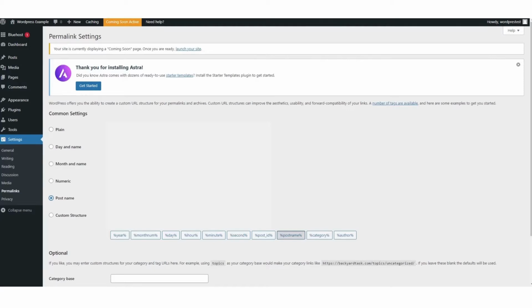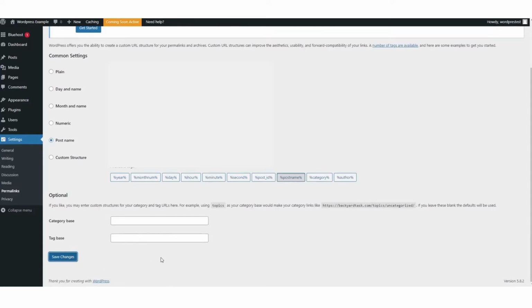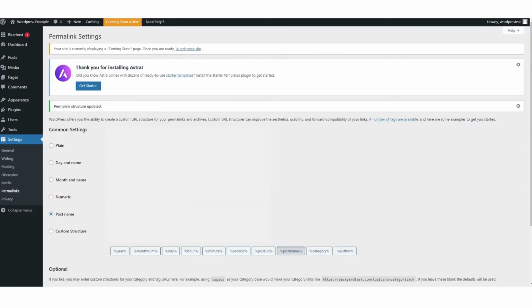This is important because your links will just look better. You will just have your website's name and after that the page name. If you don't select this, you will have random numbers within it and something that doesn't look nice. So make sure to select Post Name. Then scroll down and click on Save Changes. Now you've done everything you need.